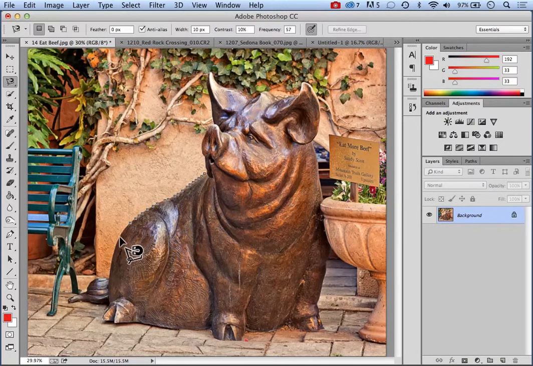I don't have to be real precise with my positioning. I can be a little outside or a little inside. And it'll just keep placing those squares. Come around the tail. Come down here around the feet. And just go around these edges. As you can see, it's just snapping right to it. Come up around the ear.